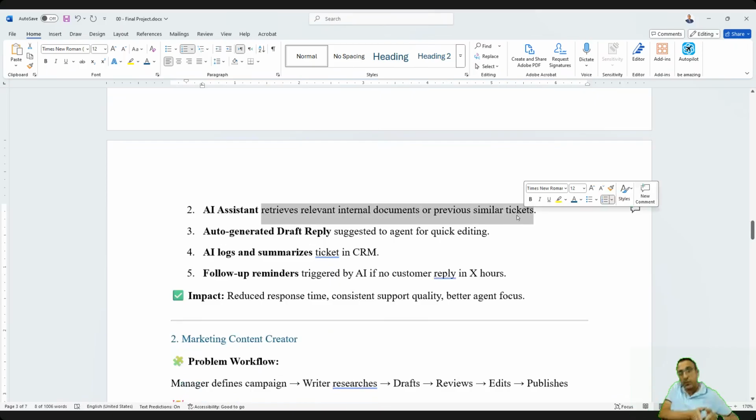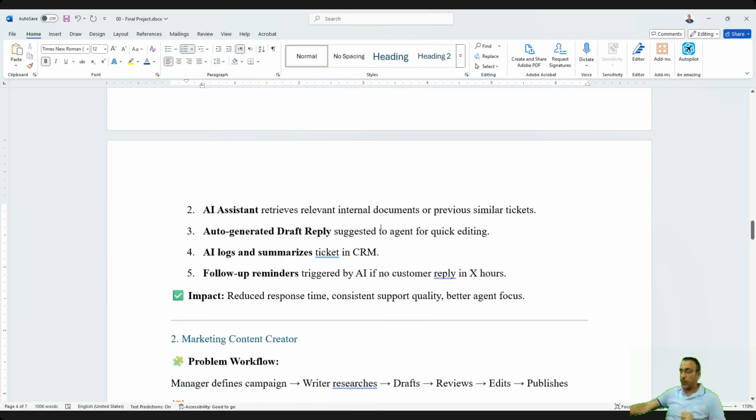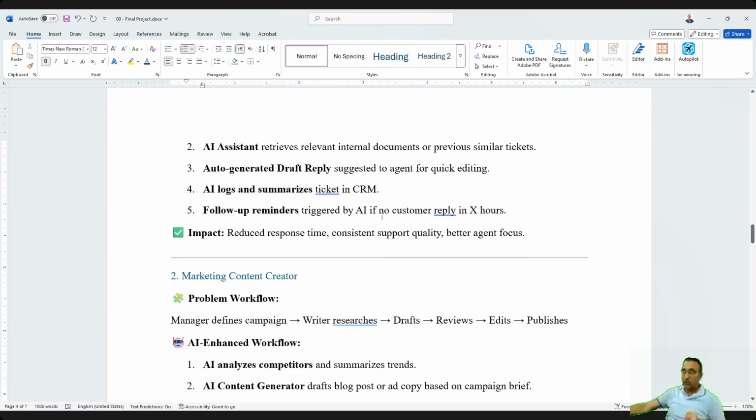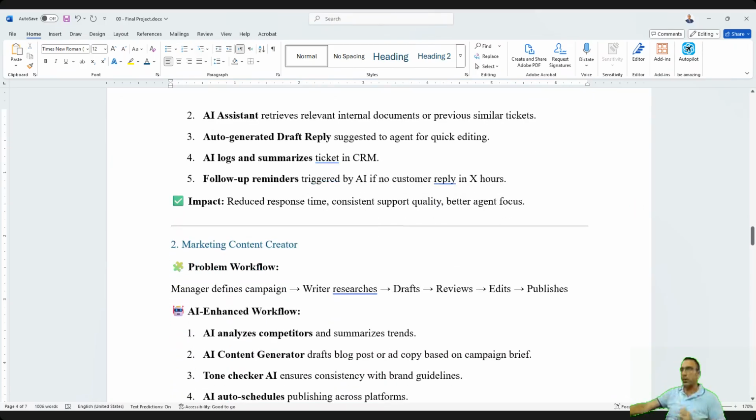So it checks for similar tickets and gives the customer a direct reply, or an internal document with an auto-generated draft reply, like we did, for example, in the email. So Gemini can analyze the message and directly provide you a response. AI logs and summarizes the ticket in the CRM, the customer relationship management system. So in case another client has the same issue, it should be easier. Follow-up reminders are triggered by no customer reply in 2 hours, 3 hours, 5 hours, then we make another reply. So the impact is reduced response time, consistent support quality, and better agent workflow. Same for the marketing.